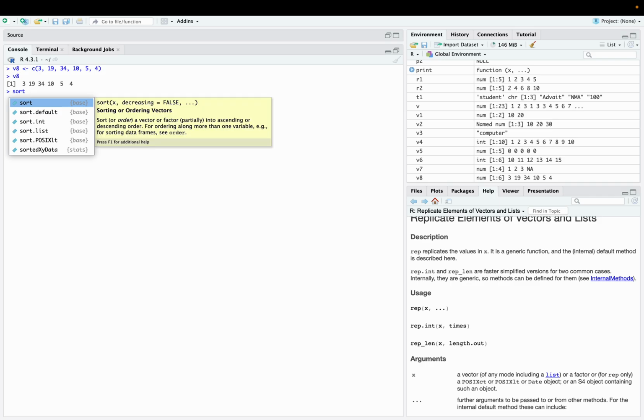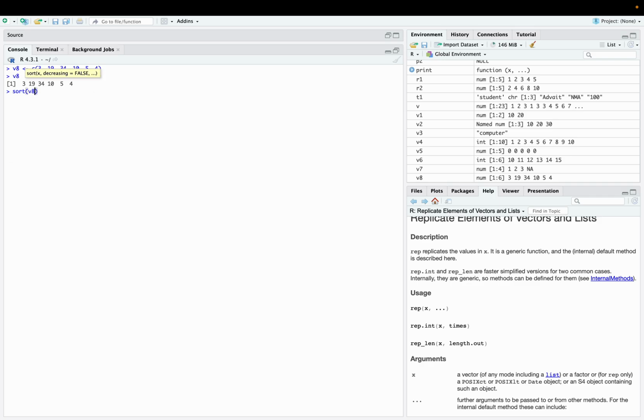So you can just say sort, and type in v8, and now all these elements will be sorted in ascending order. If you want to sort them in decreasing order, sort v8 and we can say decreasing equals true. By default decreasing is equal to false, but in this case decreasing equals true, and we want to store it in v8. So we'll store the sort of v8 in v8 and hit enter. We have stored it, and we can just print v8. As you can see, it is stored in decreasing sequence.